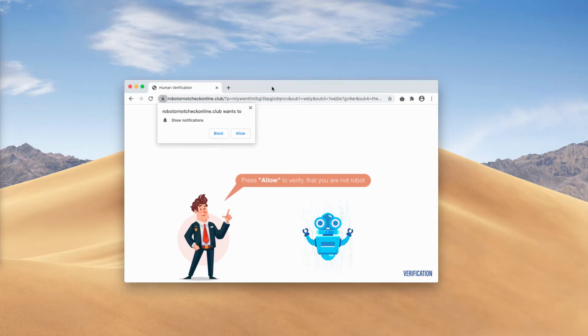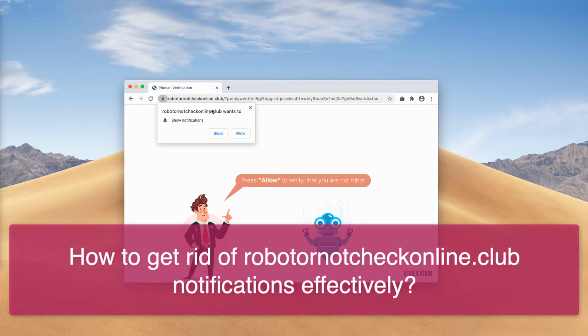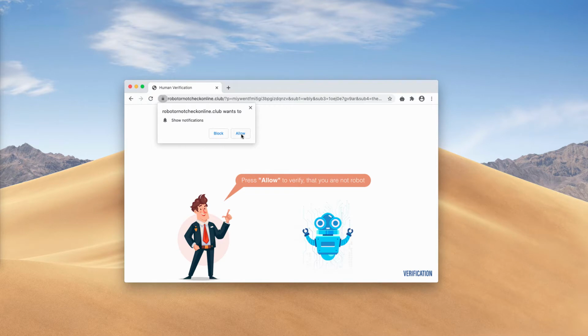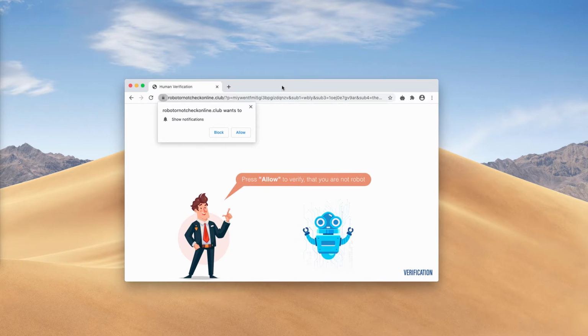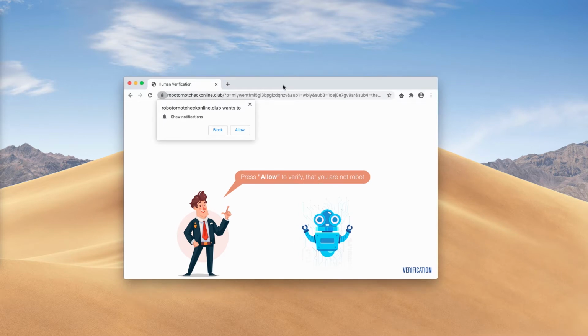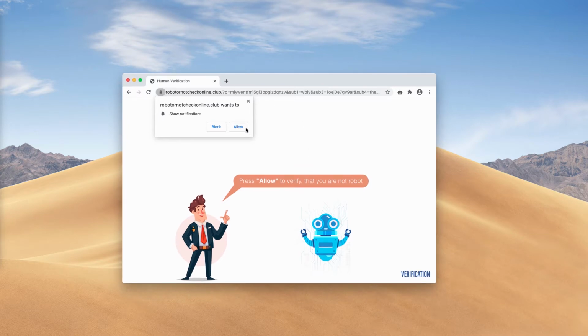This is the video guide about getting rid of Robotornotcheckonline.club pop-up windows. As you can clearly see, these pop-ups display pretty misleading information telling that you need to press allow to verify that you are not a robot. But these pop-ups are similar to many other faulty messages that state exactly the same information. On the other hand, clicking on allow button is a real mistake that will lead to browser hijacking.